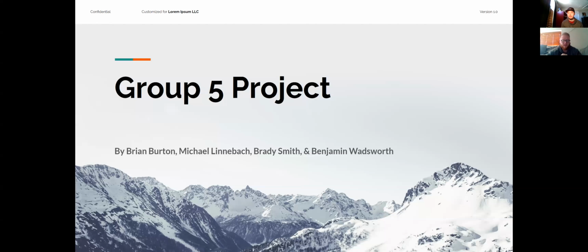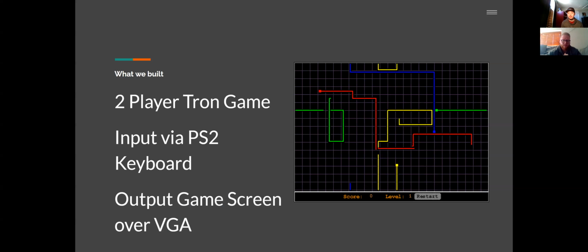All right, so for our group project, we're doing a Tron game on our CPU. And yeah, it's just a 2-player Tron game. It looks pretty similar to that, or it should. The input is through a PS2 keyboard, and the output is onto a screen over a VGA cable.